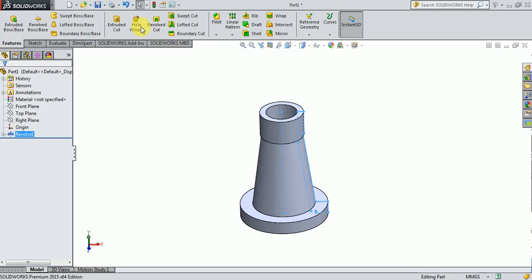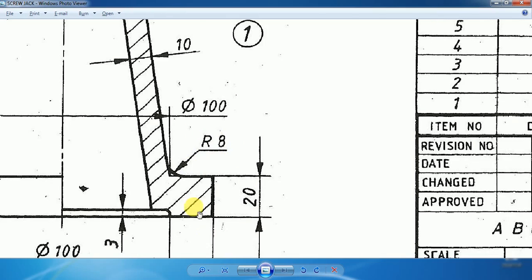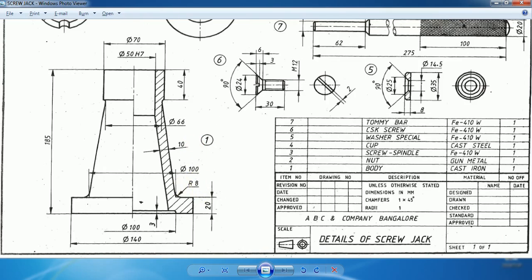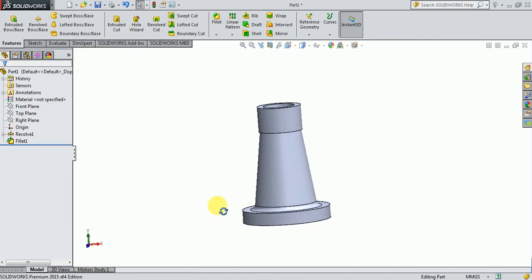So now I will go to the features tab. Under the features tab we can find this fillet command. I will select the fillet command now, and here it is asking for items to fillet. I am going to select this circular edge here, and what should be the radius here? The radius should actually be 8 mm. So I am going to give this as 8. Then click on OK. Okay, so you can see now.